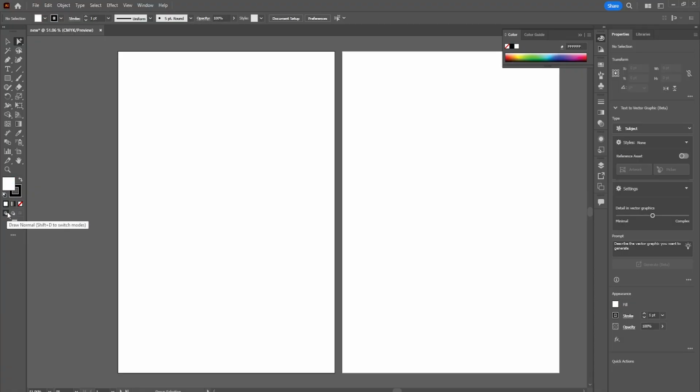Then we have the mask mode. So we have draw normal, we have draw behind, and then we also have draw inside to make shapes inside and outside of any shape, overlay it, or maybe even beneath it. As Adobe Illustrator is a graphic manipulation software, it's going to give you all of these which actually help you to boost the time of your work and just make it a bit more comfortable.